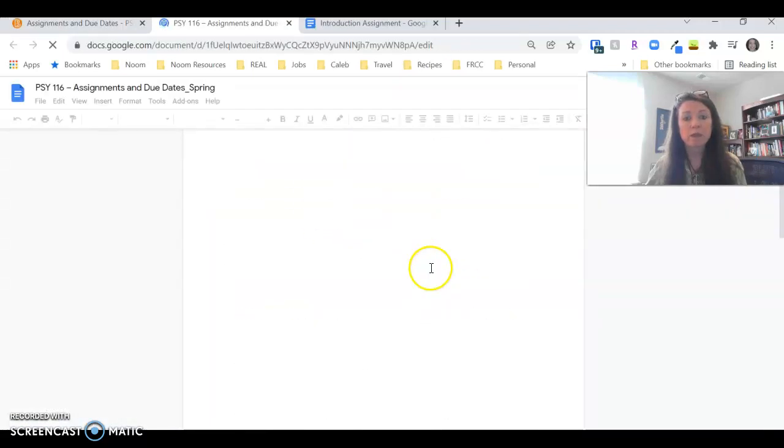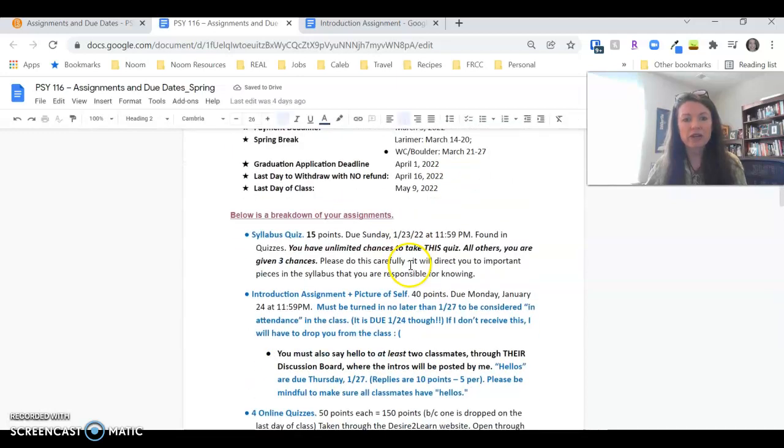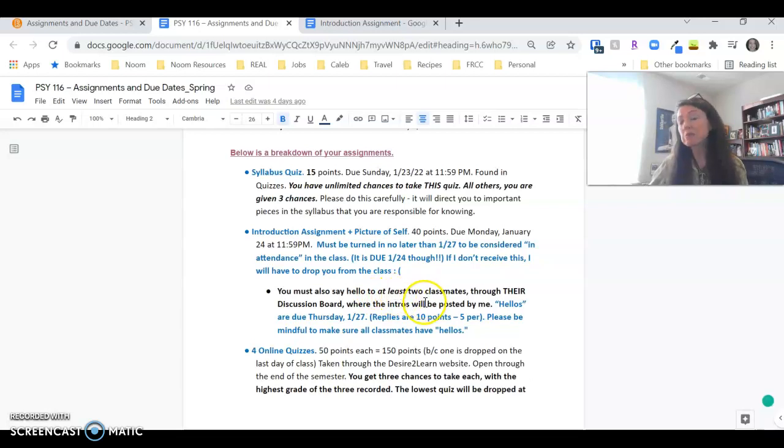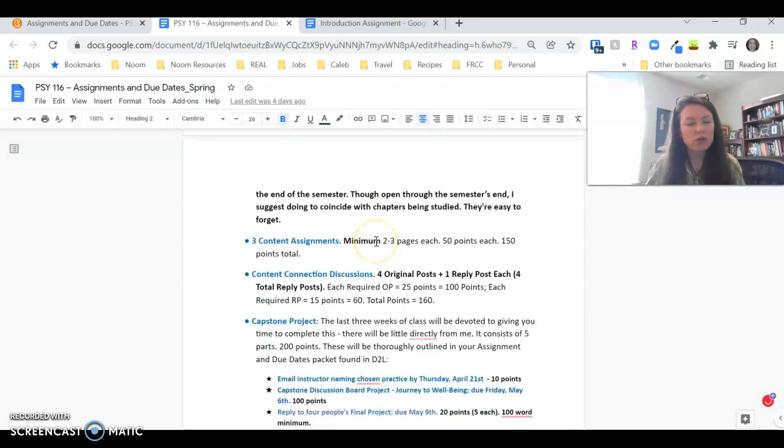So you have two. But so again, there's all these. And then here's a breakdown of each assignment. So you have the syllabus quiz, the introduction assignment. You must also say hello to at least 2 classmates. Please do more if you like, but I'll grade you for 2. You have 4 online quizzes. Again, those are open all through the semester, but make sure you don't forget them.